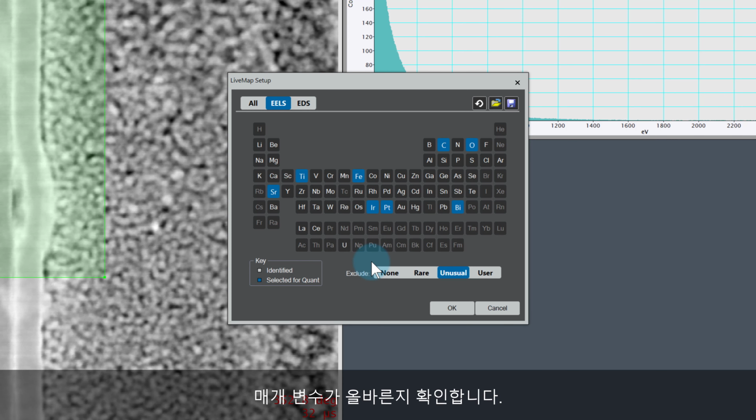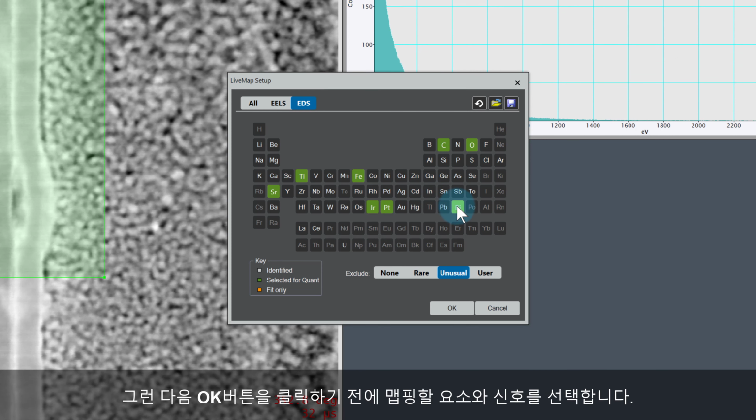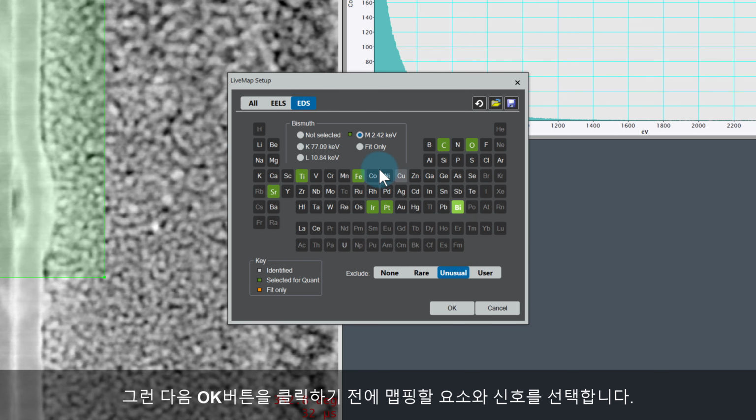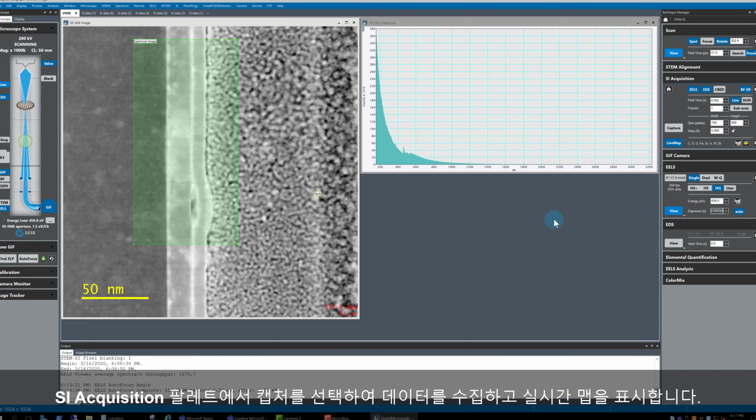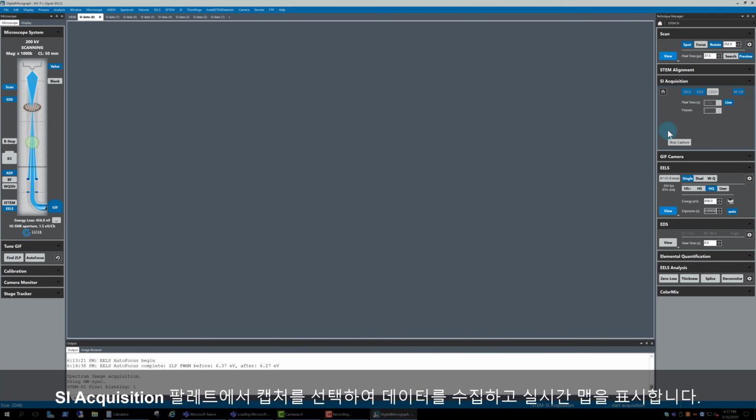The saved EALS mapping parameters are good, but I want to make some changes to the EDS setup. To make changes to the EDS mapping setup, just click on the EDS button, then select an element and choose which signal to map. Once all the changes are made, click OK to exit the live map setup, and click Capture in the SI palette to acquire the data and show the live maps.